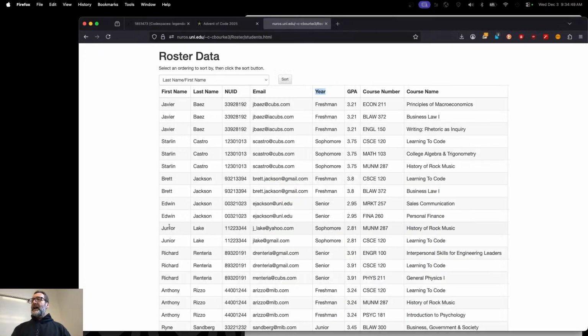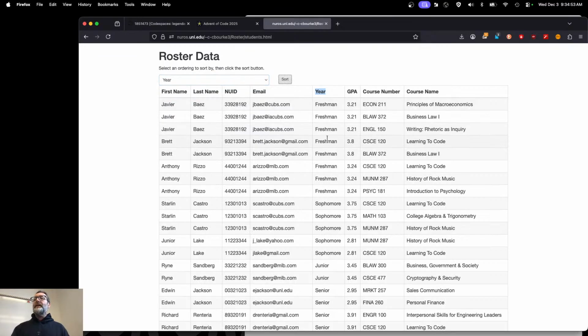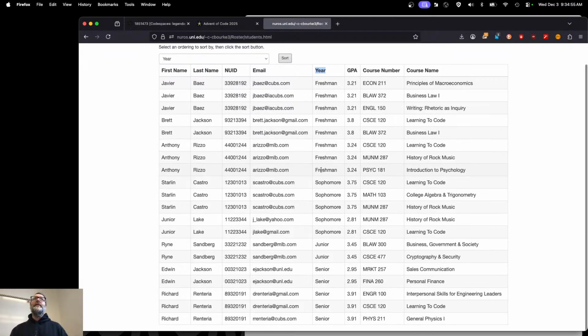So I don't want that to happen. I want it to look much better. If I sort by year, I want it to look like this: freshmen, sophomore, juniors, and seniors. So do you think that I was sorting by the names here?